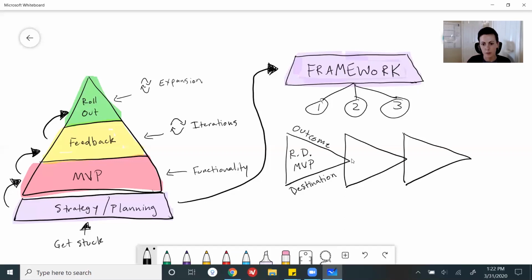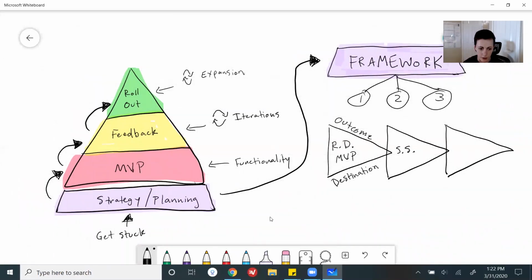Now, once we move through this stage, we get to what we call the strategic scope. This is another place where a lot of founders get really stuck. And this is actually a point in development where a lot of people try to go from all the way down here, all the way up here.